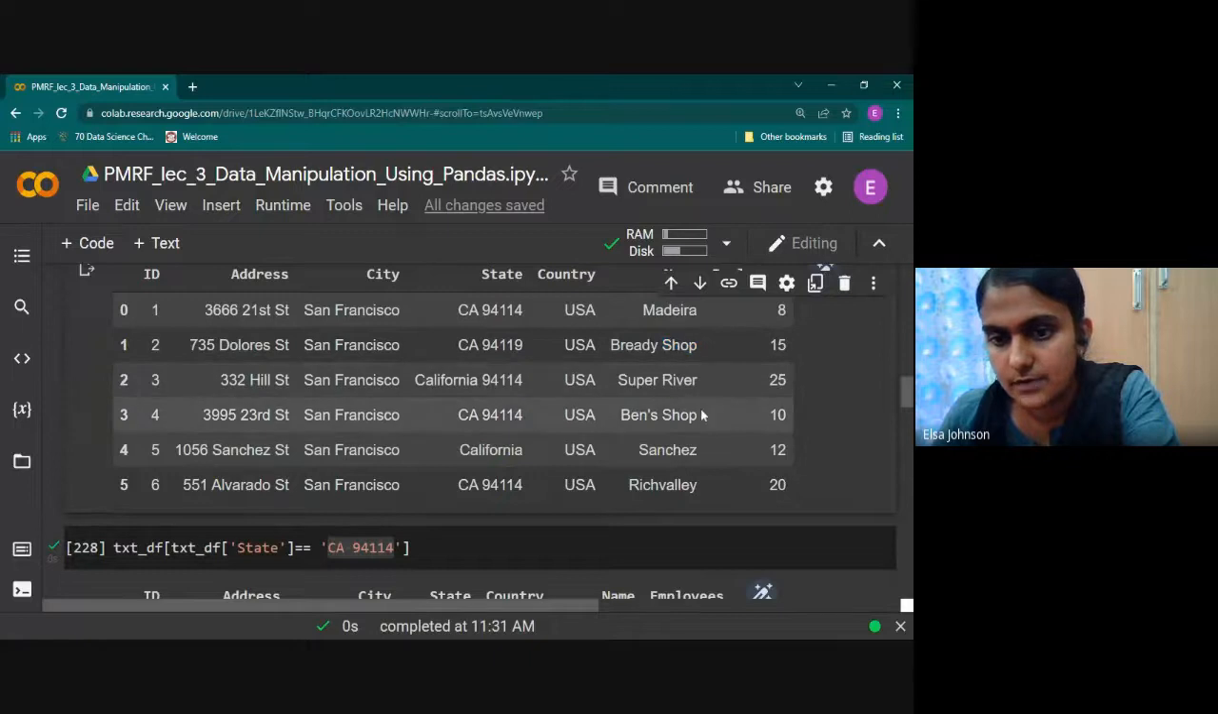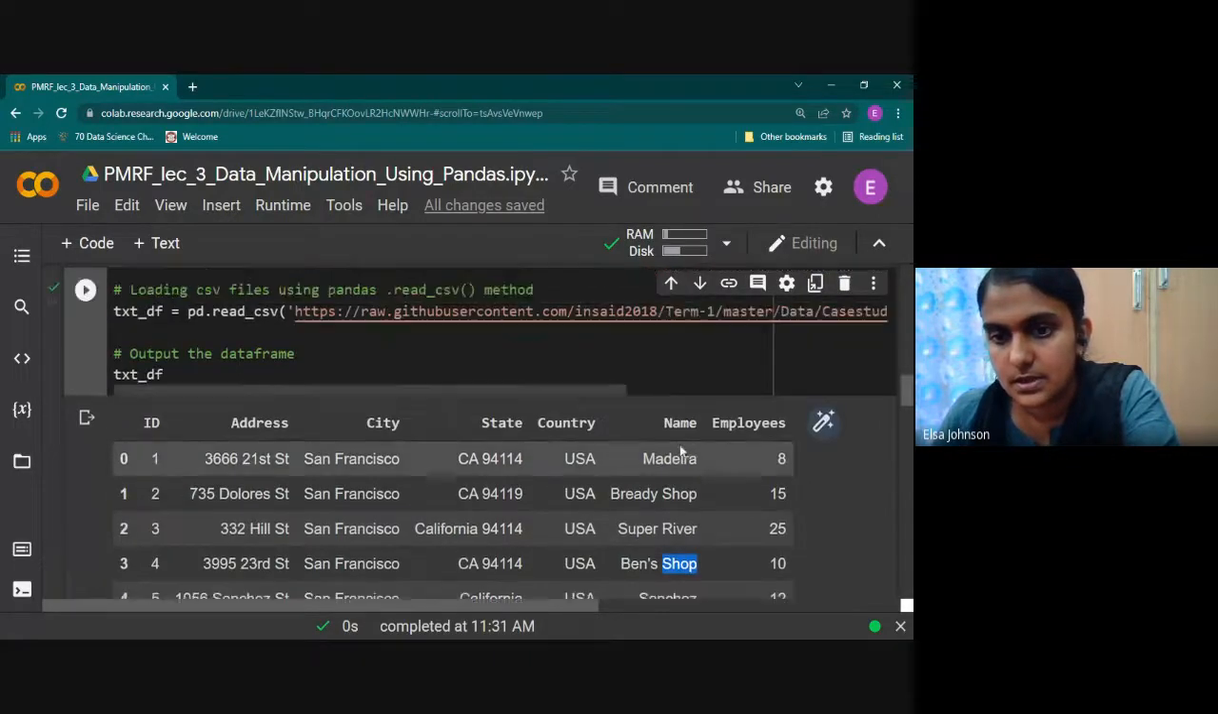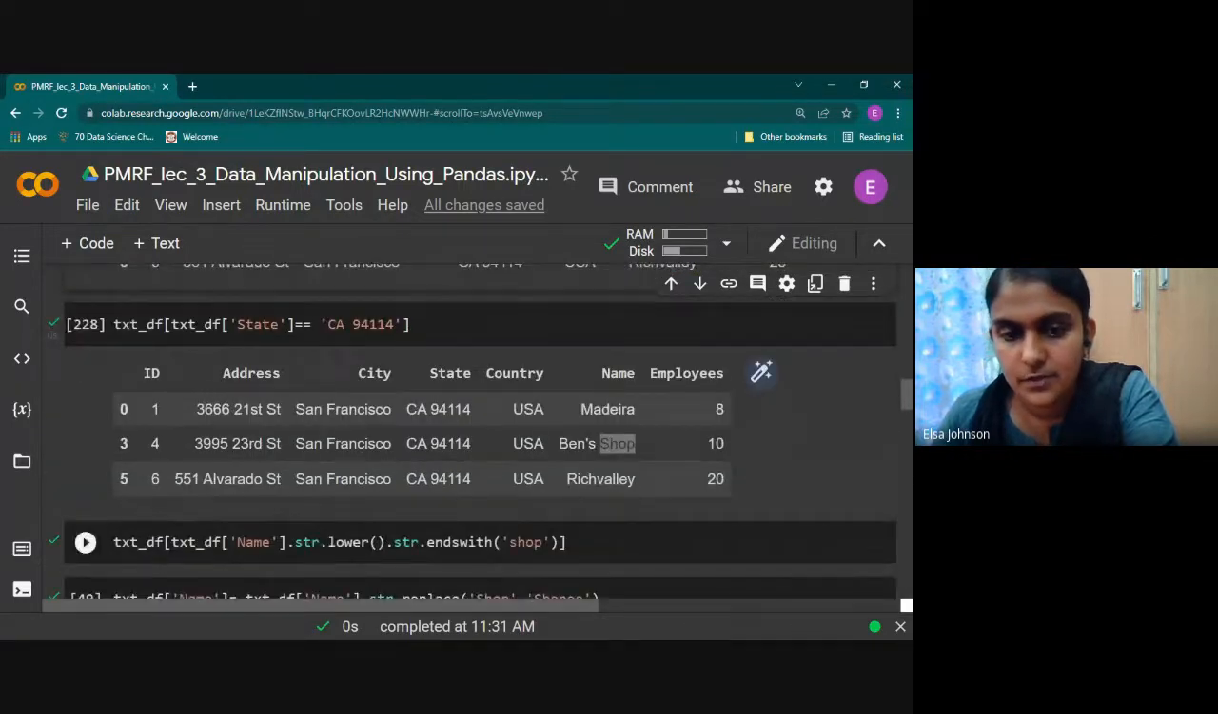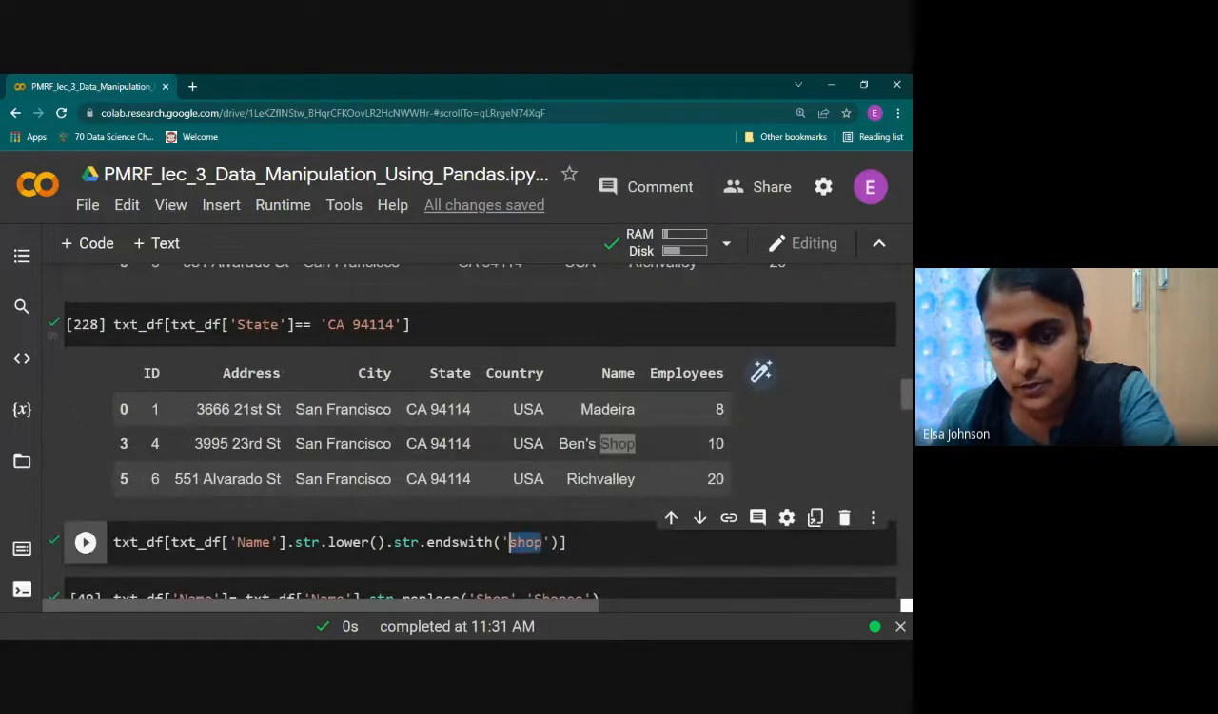Okay, now if you want to see wherever the names end with shop, in our original data set we have some names in the name column ending with shop. But the thing is that here the first letter of shop is uppercase. We want to find rows that end with shop, but everything is not in lowercase, so we'll first get that name column, and make it str.lower. This is the command to make it lowercase, and after that we give str.endswith shop.